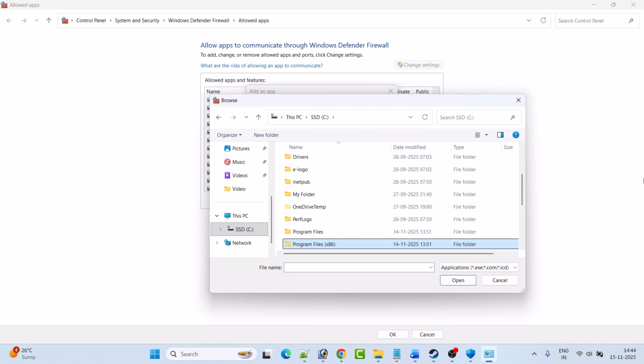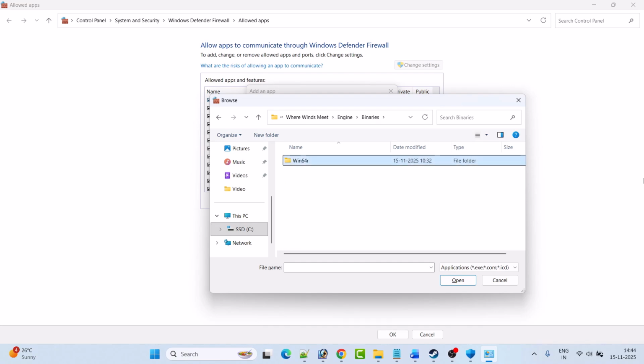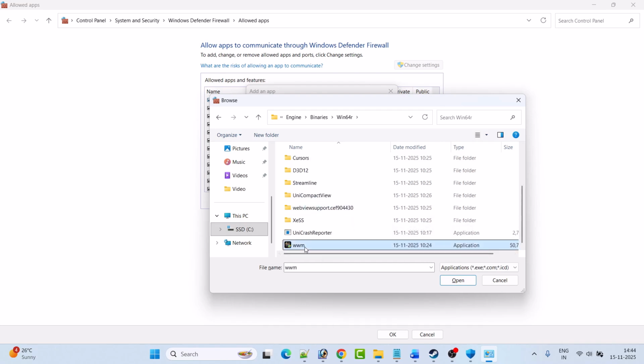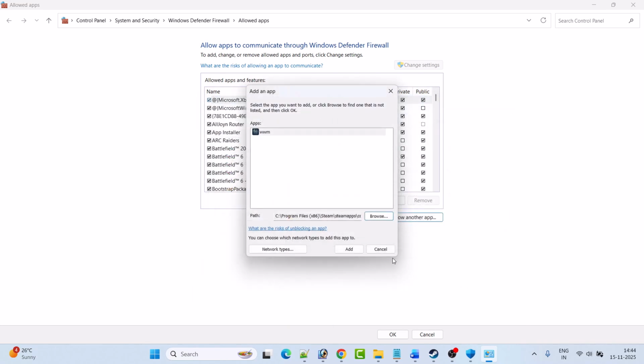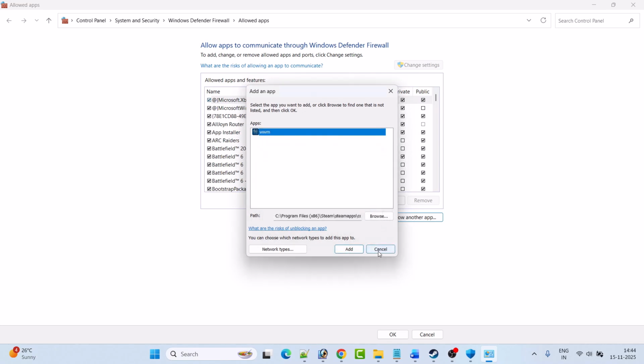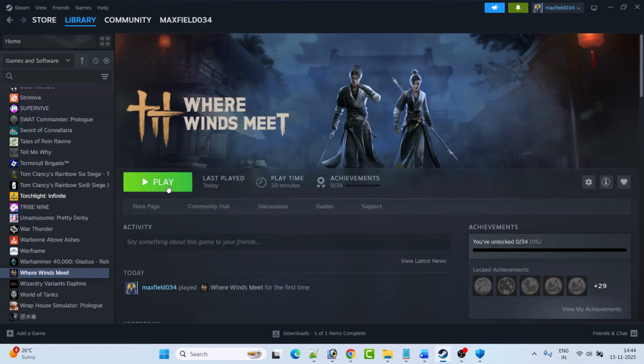So open Program Files x86 folder, open Steam folder, open Steam apps folder, open common folder, and then open Where Winds Meet folder, open Engine folder, open Binaries folder, open Win64 folder, and then look for the game exe file. Select WWM exe file and then click open and then click on add. Now in my case it is already added. And then click on OK to save changes. And then go ahead, launch the game and check if your problem is solved or not.